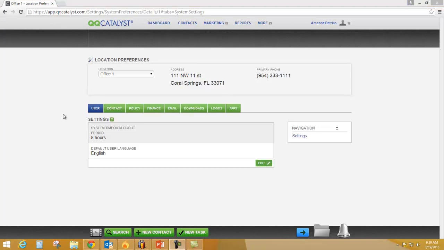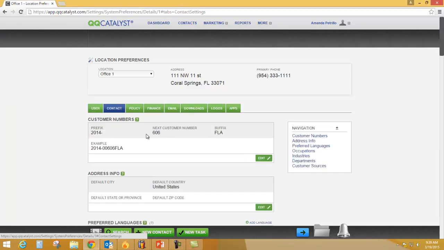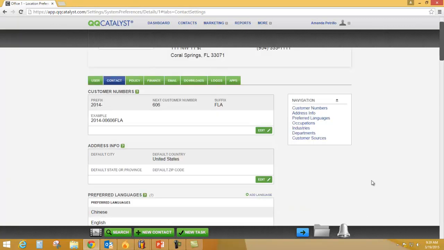The next tab we have within our location preferences is our Contact tab. The Contact tab is where you're going to set preferences that you will see when you are adding a contact. For example, we have our Customer Numbers section. The Customer Numbers section is where you will be able to set a specific number sequence that you would like to see every time there is a contact created using a prefix, a customer number, and a suffix.